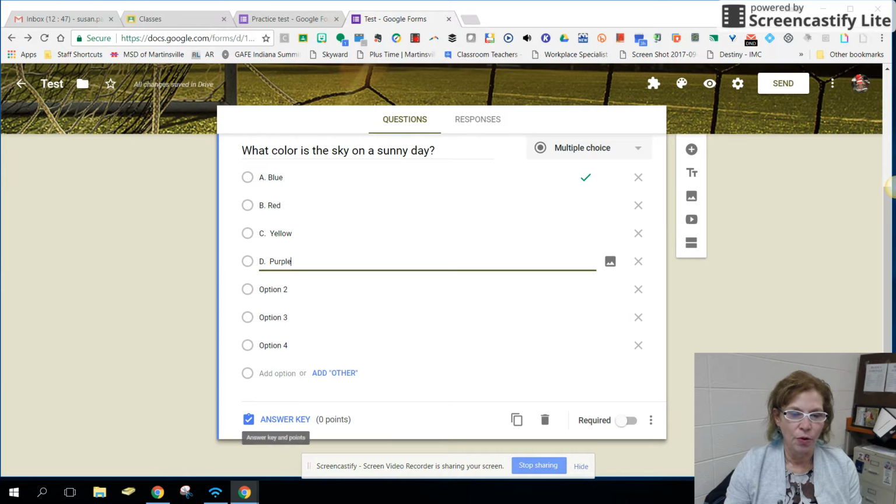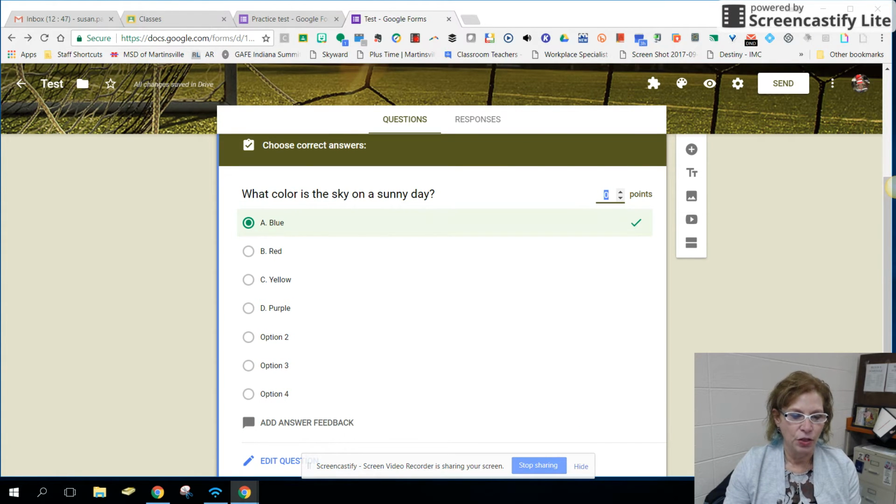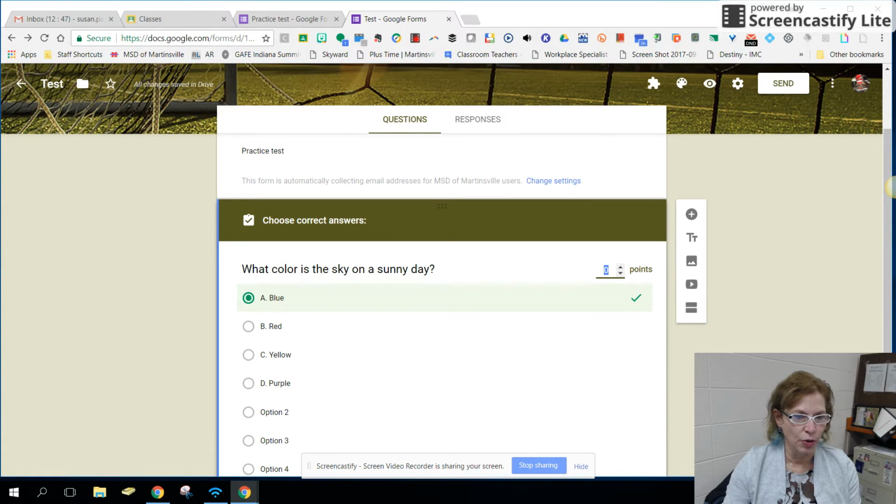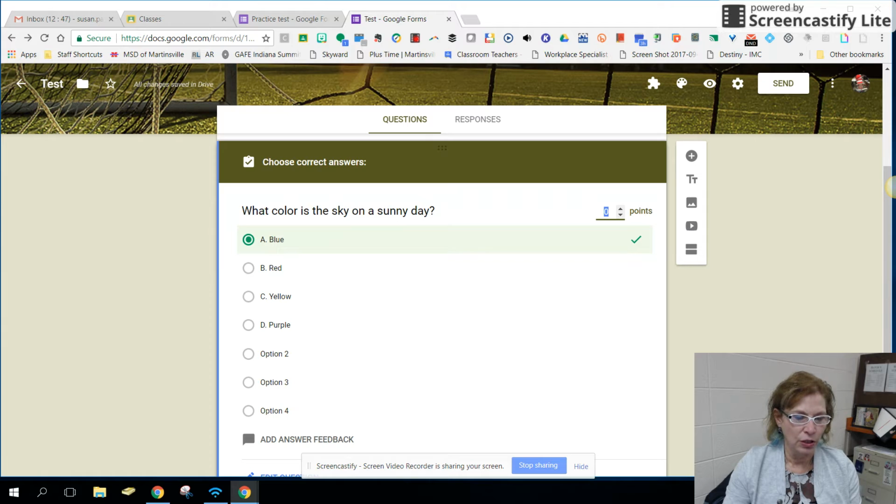Scroll down a little bit more and you can click on answer key. So click on that. And the first thing you want to do, you can see up here in the green, it says choose the correct answers. So I'm going to go ahead and choose blue as my answer. And then I'm going to go ahead and change my points. This one is going to be worth 1 point apiece.